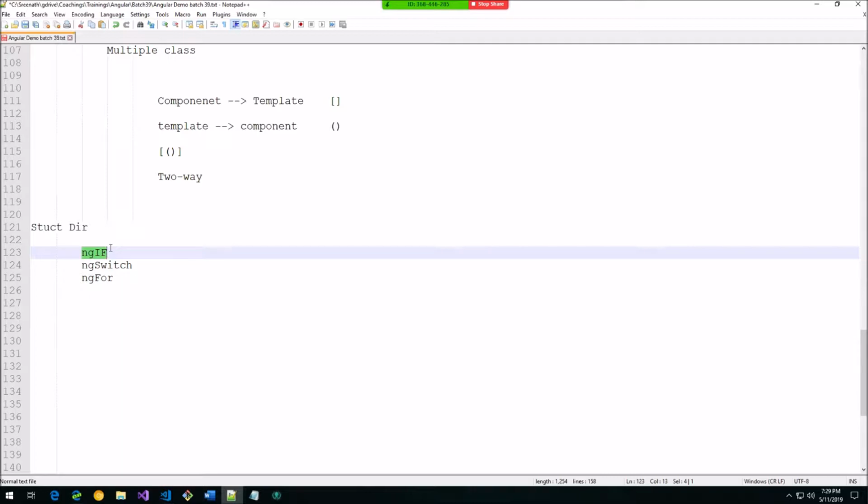So we can actually use this in our templates on conditionally enabling or rendering the component or rendering an element, or completely wiping out an element based on some conditions, right? We'll see some of the examples we have. And then we have ngSwitch. Switch is like a switch case.